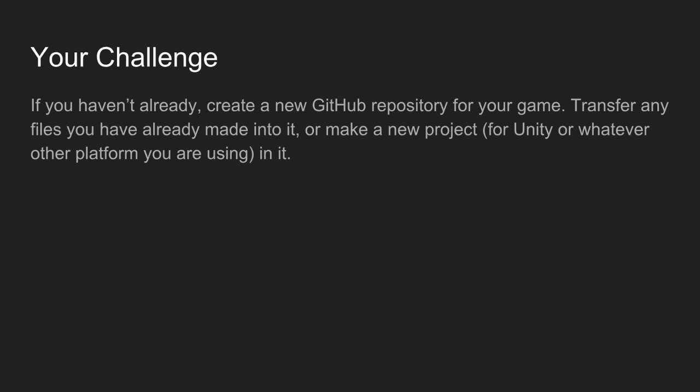Your challenge, if you haven't already created a new GitHub repository: transfer any files you have already made to it or make a new project. If you want to, go ahead and make a new Unity project inside the folder. It's pretty simple. Basically, you make a new Unity project with the same name as the folder, I believe, and it should automatically place it in there.